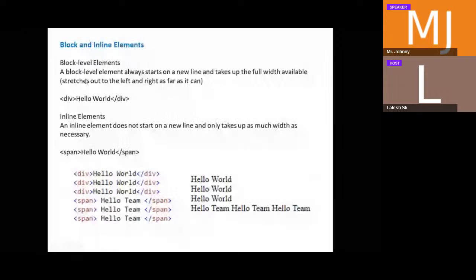Next one we have discussed about block level and inline elements. Block level will display everything in a new line, whereas inline will display everything in the same line. It will not give us a break and it will not occupy a new line. It will continue within the same width of a web page.